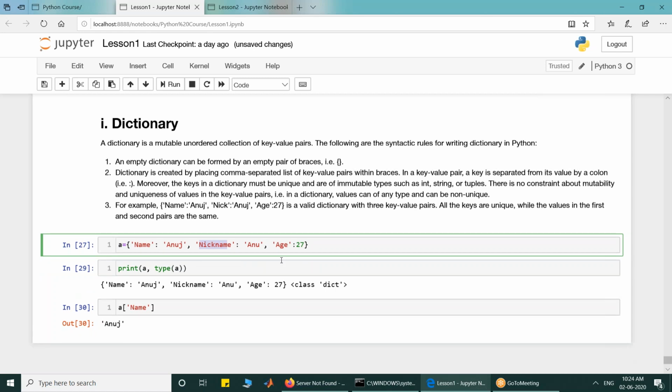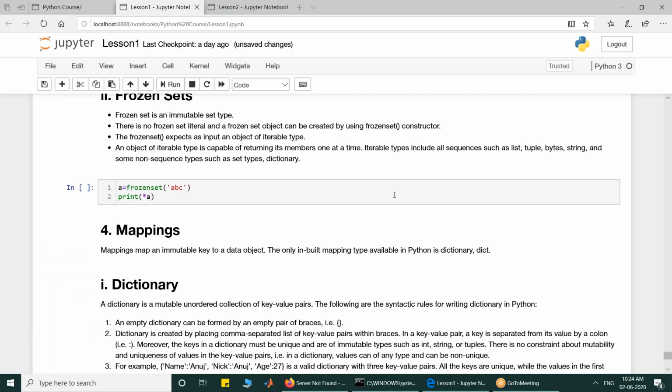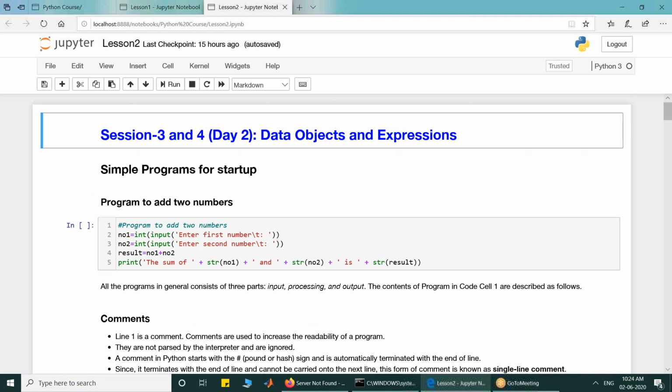So I hope that this far is good, and if there is any doubt about it, you can put it in the chat box. Otherwise, we can start with today's session.